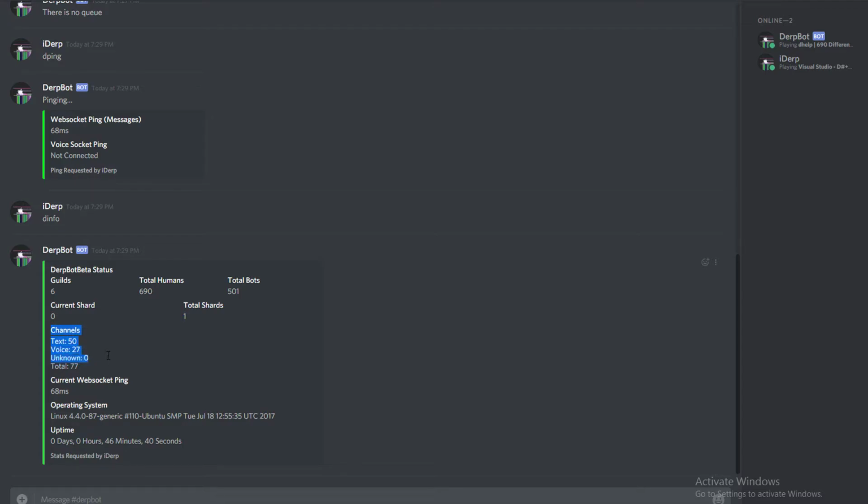Channels just tells you how many overall channels there are for all the guilds it's connected to. The current WebSocket ping is the same thing as up here. Operating system tells you what operating system it's running. Now it just does universal time, as this is not my time zone, not even close. What else we got? And the uptime, which is how long it's been since it's last shut off, which is cool.